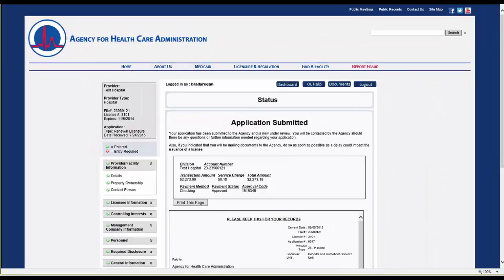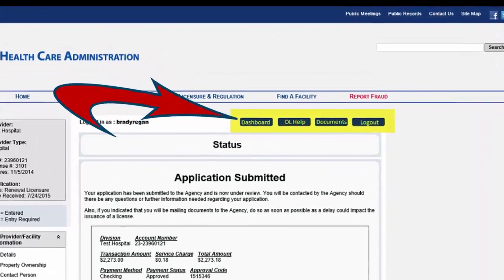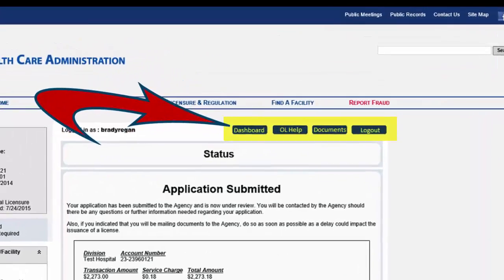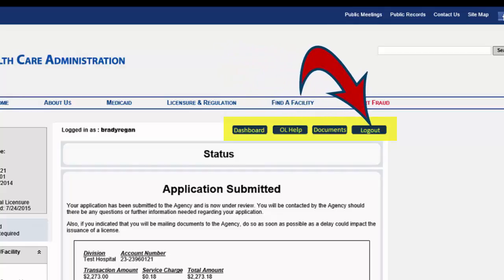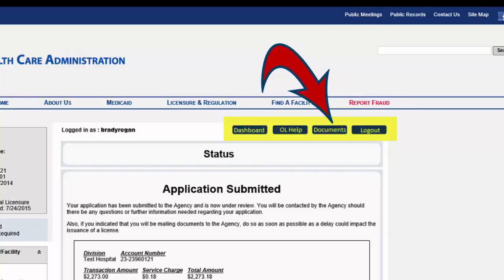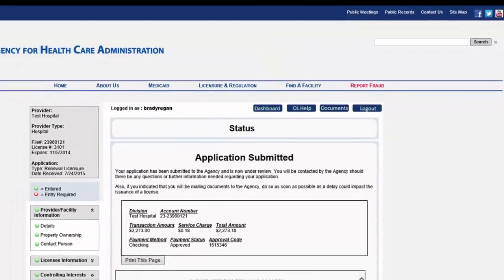You may have noticed these dark blue buttons at the top of each application page. The dashboard option will take you back to your provider dashboard where you accessed this application. OL Help will display the contact information for each provider type. The logout option will log you out of your session and return you to the ACA portal login screen. Lastly, the Documents option will open up a new tab in your browser where you can access documents related to the submission you have made.